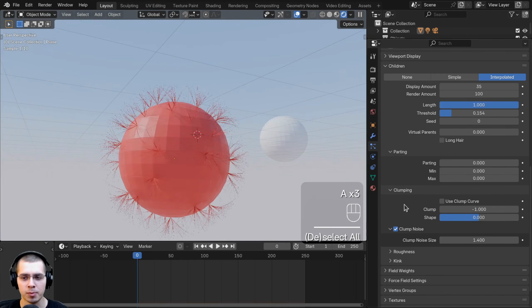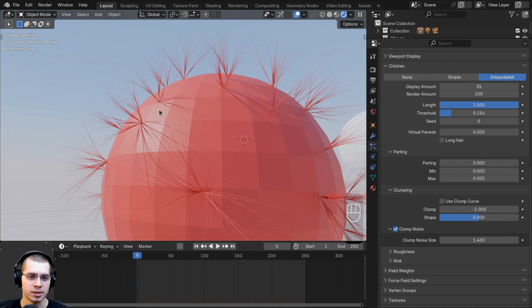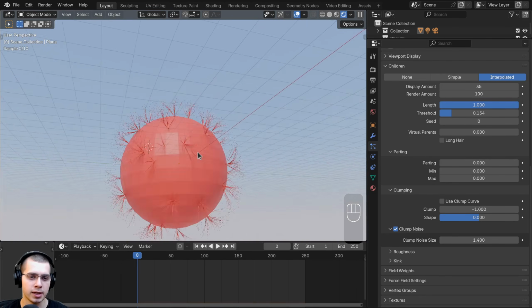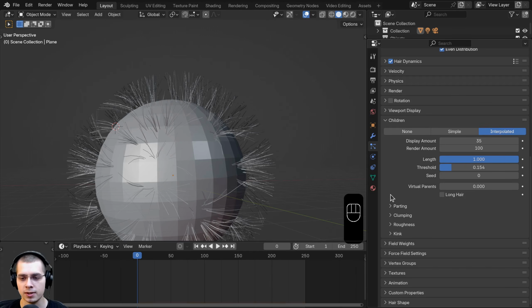So this is probably a lot more useful by turning the clumping to -1 instead of 1, because this way it kind of looks like some little bits of grass or clumps of grass or some plants which are kind of coming out of the object. Now there's also a really cool kink setting, so let's close these.